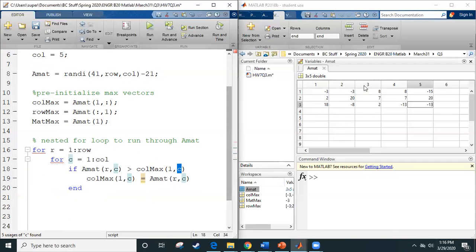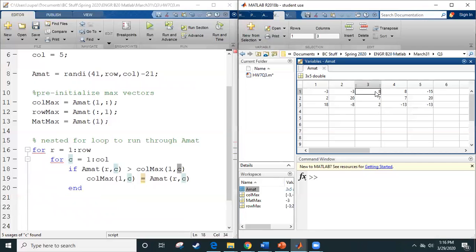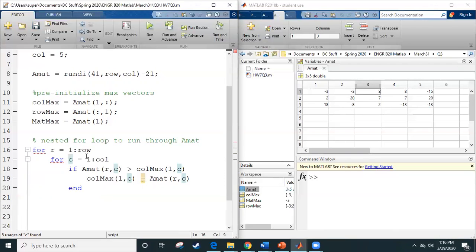Now our column is 3. So now if this value is larger than whatever's in the third column of our max, then store this as the new max. Which the first time through doesn't make perfect sense because they're all the same. So they're all equal because we set the first row, which is why I said we could probably start up here at 2 on each of these.